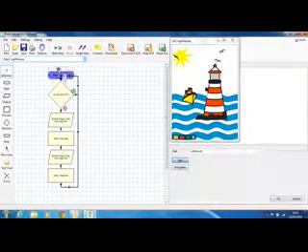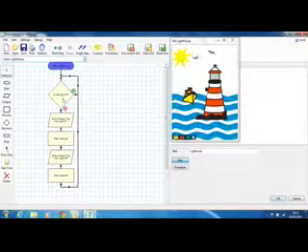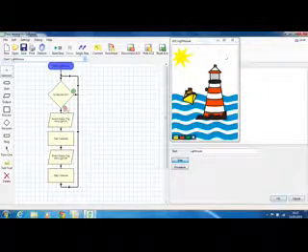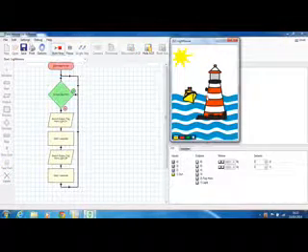So now it looks like this. Is the sun on? Yes, it's bright daylight. It will loop around and keep checking to see if it's still bright daylight, and nothing needs to happen. But as soon as the sun is not on and it's gone dark, then the lighthouse comes on and it keeps checking to see that the sun is not on, like so. Let me play it.